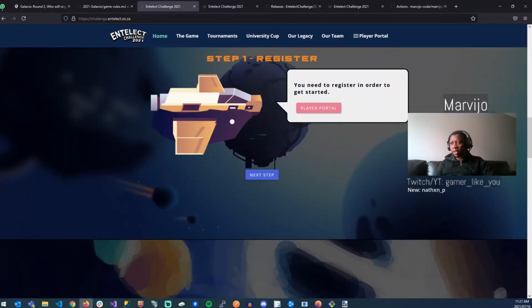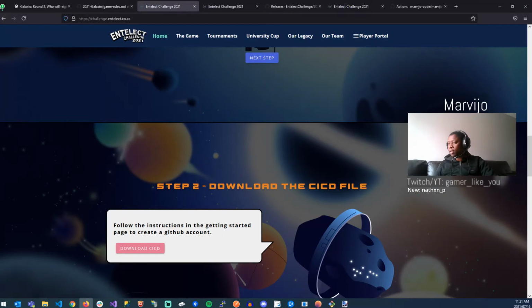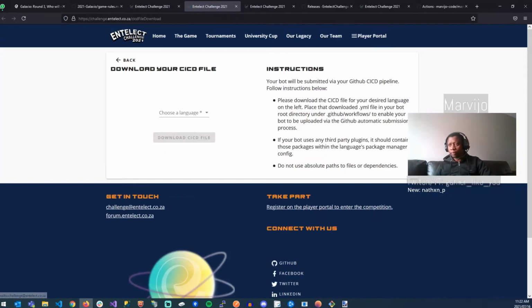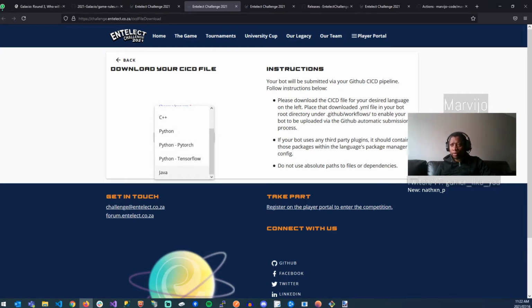The step is done. Just the CICD file, which is the continuous integration and continuous delivery file, which you'll need for your specific tech stack. So let's just click here. You choose your language. If you're using C++, there you go. C#, JavaScript, Python, Java. If you're using TensorFlow as well, just go for it. TensorFlow by Google, which is an AI framework. If you need more information regarding that, I'm willing to tell you.